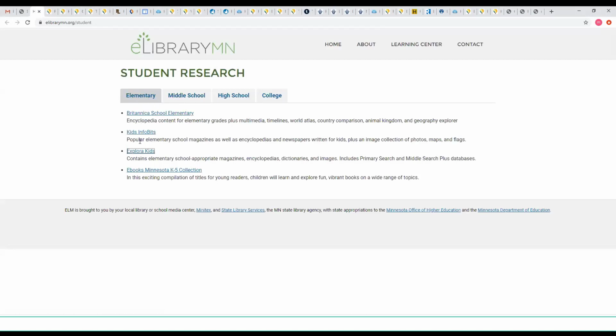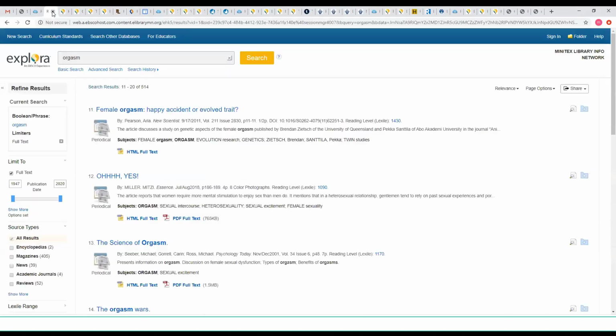So we're on the elementary tab, and I already have this window open, so I'm going to go to it. We're going to click on Explora Kids, and you can see I'm in Explora. Up here in the address bar it says EBSCO host, and we're at the e-library system. I typed in a search term here. It says orgasm. You can see I'm on the 11th search result, and I'm going to point out the 12th search result.